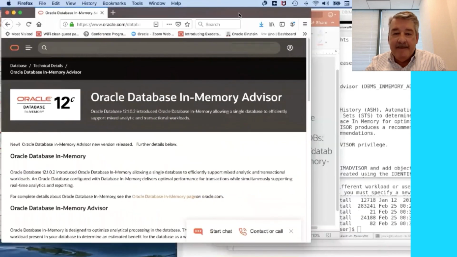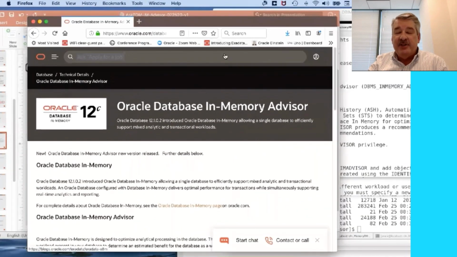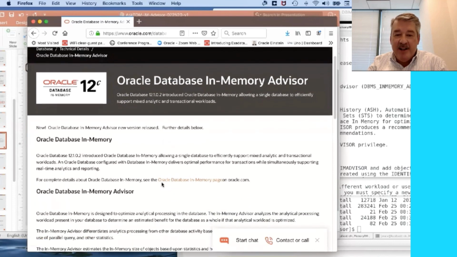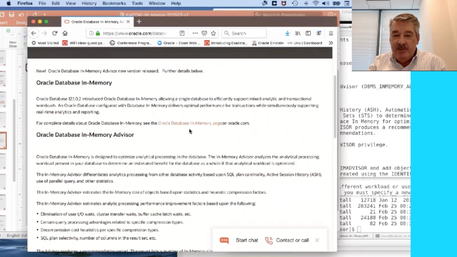There we go. So on oracle.com, all I did is Google search for Oracle In-Memory Advisor, and you will find this page that describes the In-Memory Advisor. It's actually something you can download from My Oracle Support. In here we talk about what it is. We point you to the Database in Memory web page, if you aren't familiar with Database in Memory. But if you're looking for the In-Memory Advisor, chances are you might know something about Database in Memory. If not, that link will take you there.